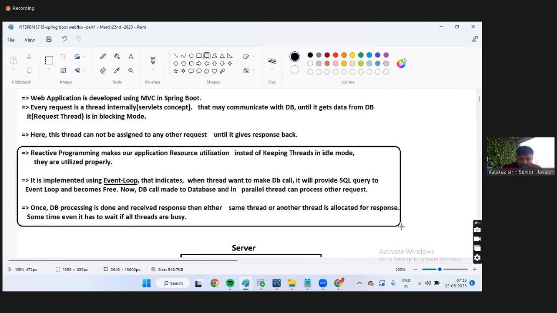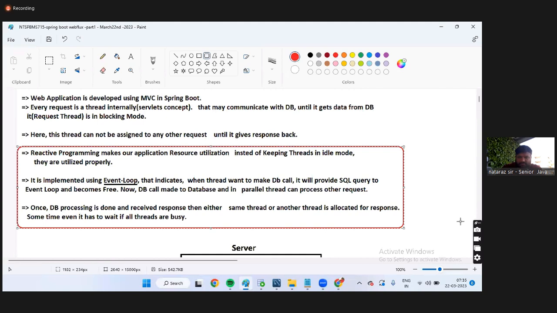I want you people to study reactive programming. Reactive programming improves our application's resource utilization. Instead of keeping threads in idle mode, they are utilized properly. How? It is implemented using an event loop: when a thread wants to make a DB call, it provides the SQL query to the event loop and becomes free. Now the DB call is made to the database, and in parallel the thread can process another request.